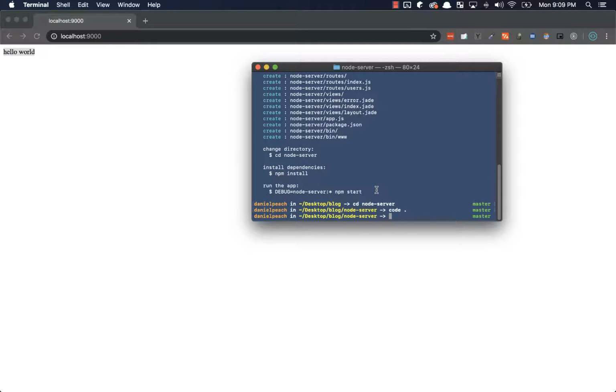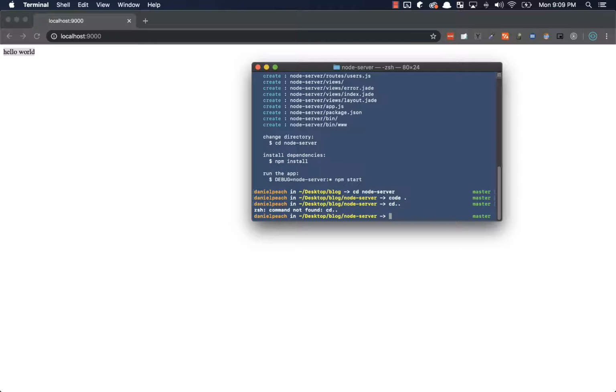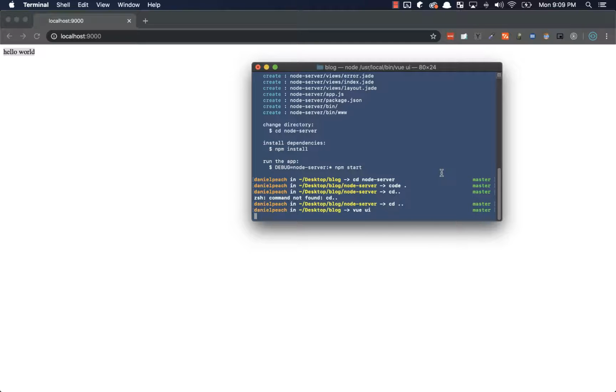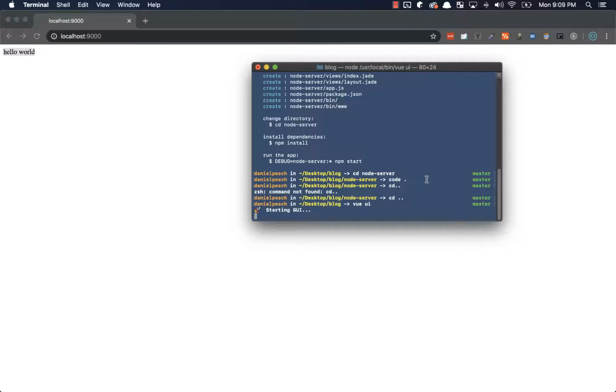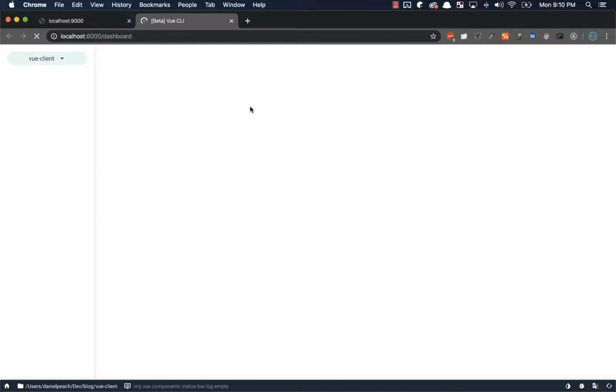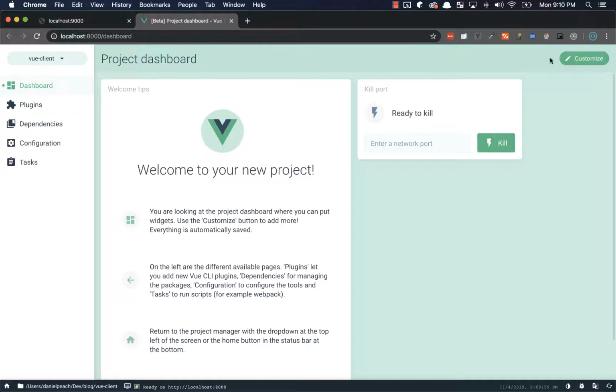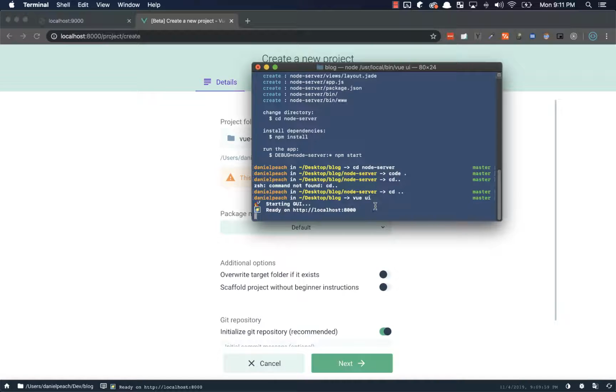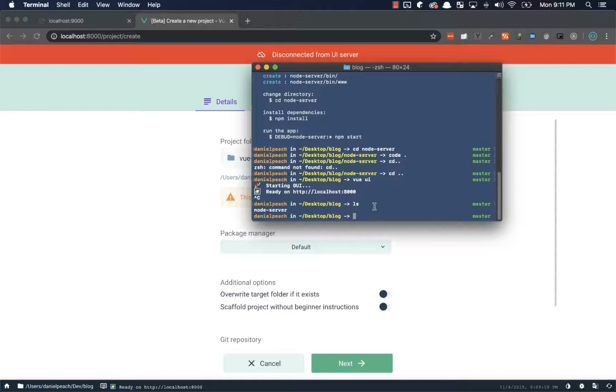Okay, so let's go back a directory here. Let's go back a directory and view UI. You can also just use the generator on the command line. I like to use their UI. You know, if they have it, why not use it? So, not sure what it's looking at here. It seems to think there's something. Certainly does not exist. Yeah, that folder does not exist.